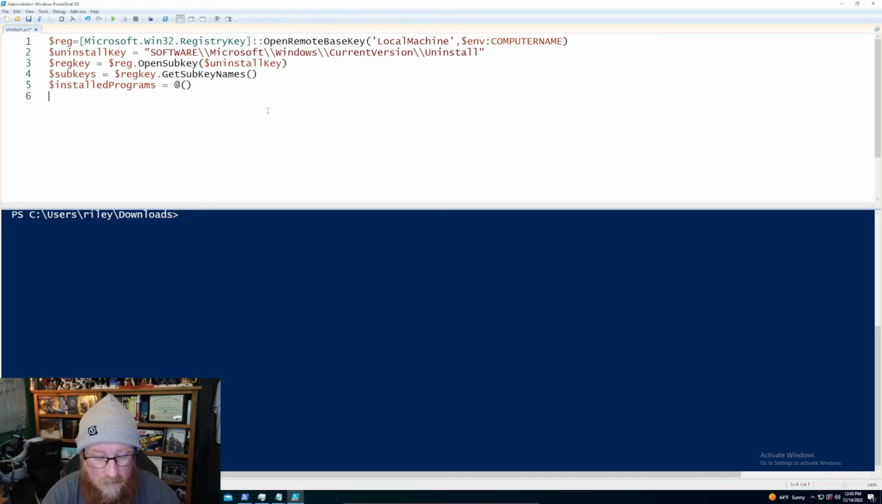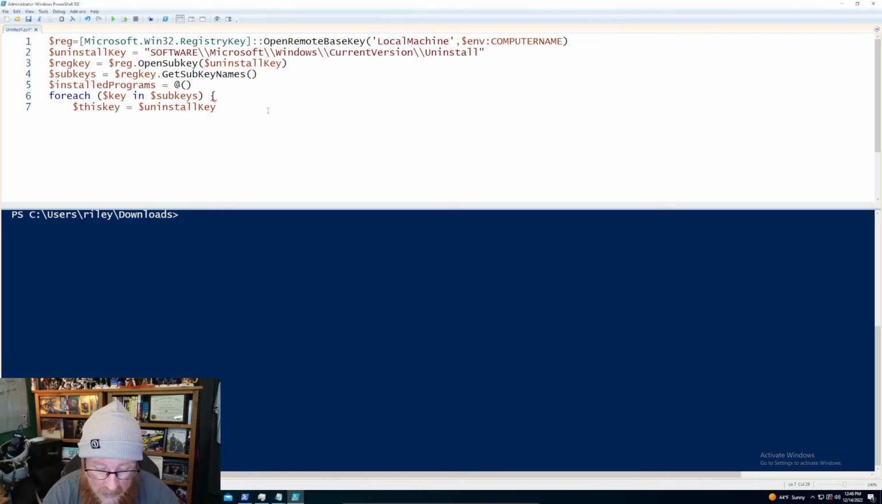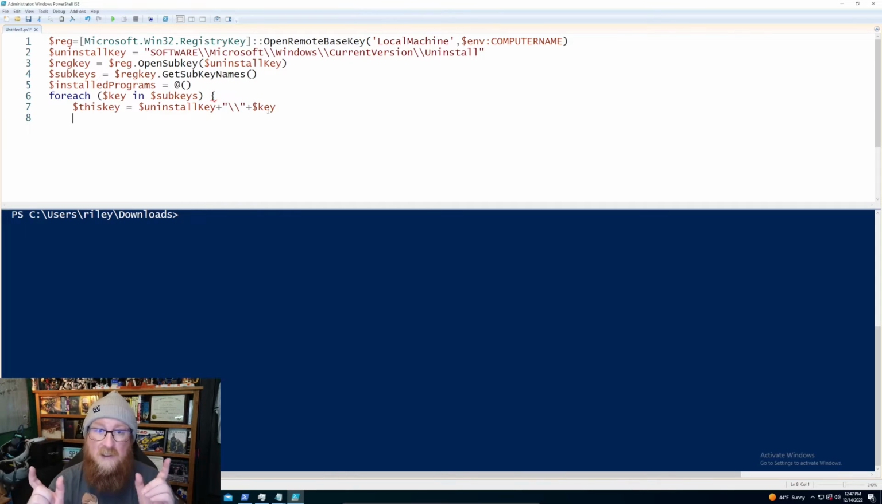All right, so for each key in, and this is going to be subkeys. There it is. And we want it to do a thing. All right, so we're going to define this key is the uninstall key, and then we need to add our double slash, and then we need to add key. Okay, so what this has done is it's taken that uninstall key and it's adding the individual key name into that, so you'll be able to pull it specifically.